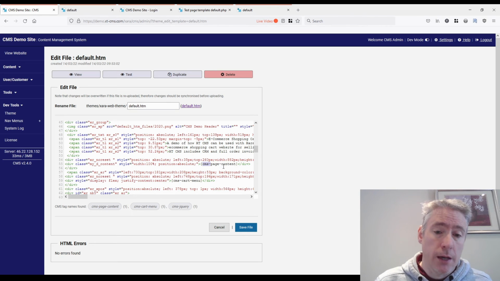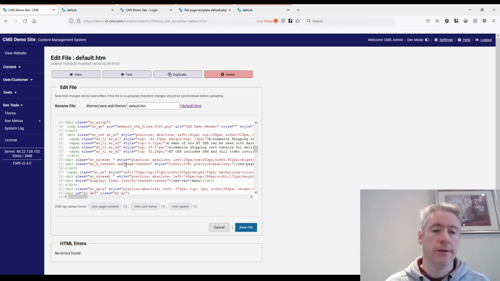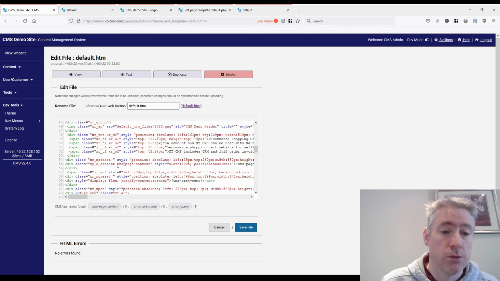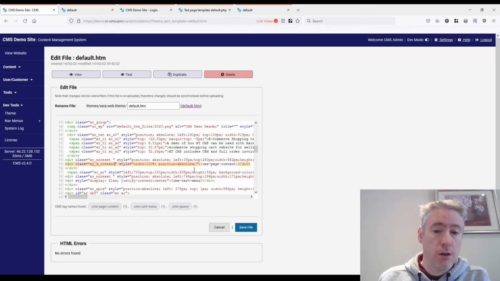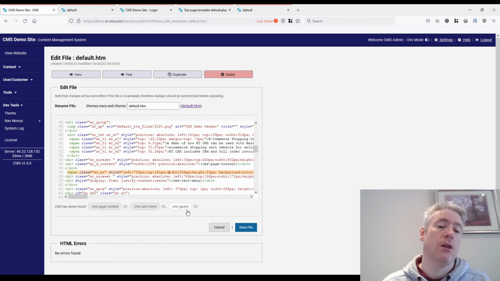In addition, because they can now be used as class names, like I showed before, it just makes more sense to use hyphens, because it's like how most class names are named, even though you can use underscores as well. But anyway, just bear that in mind. So all template tags now are like that. If you look down the bottom here, you'll see CMS page content, CMS cart name, CMS jQuery. So they're all consistently named like that now.